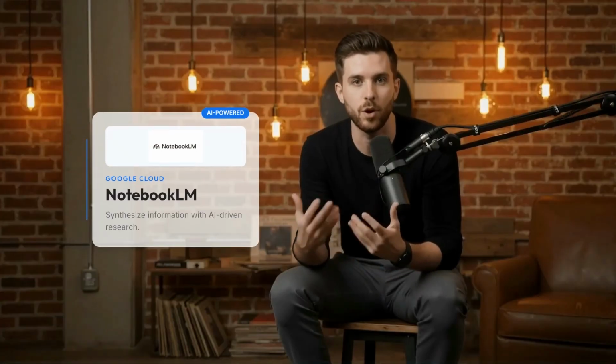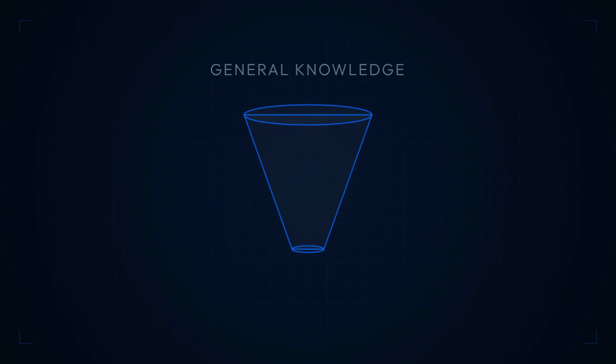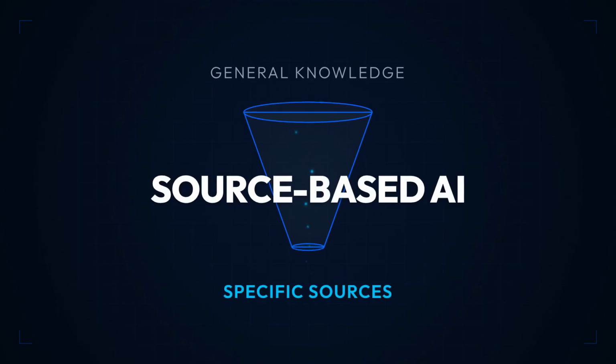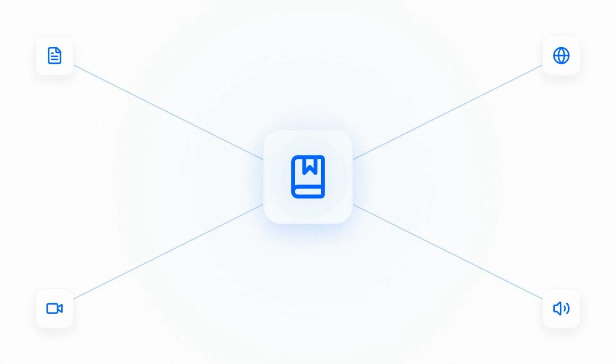The second tool is NotebookLM. NotebookLM is useful when you want the AI to focus on specific sources instead of giving a broad answer from general knowledge. You can add documents, reports, websites, videos, audio files, or notes to a notebook. Then you can ask questions based on that material.